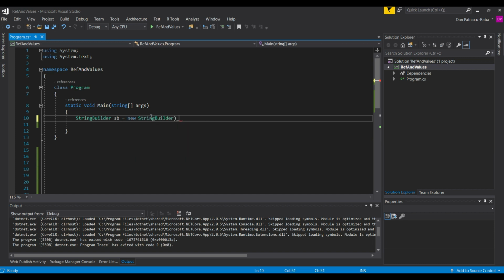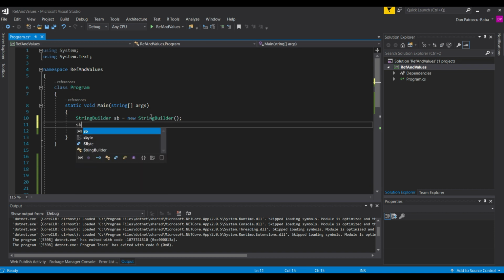And remember the graphics. What happens here is that the object that we create, the new instance of StringBuilder, is not assigned to sb itself, but is somewhere in memory, and sb has as its value the reference to the memory location where the StringBuilder resides. Now let's append something to the StringBuilder, and we'll use the Append method, and let's append "hello".